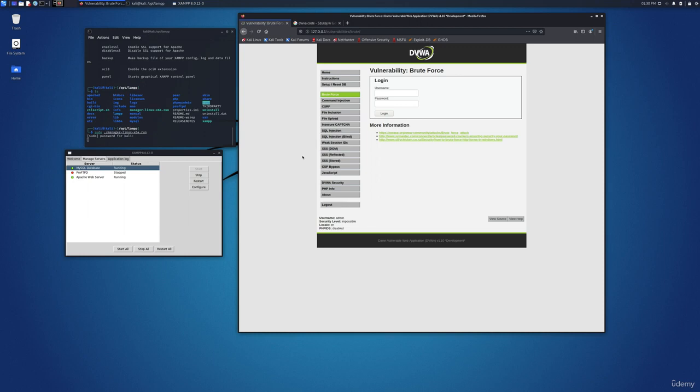In this series we're going to work with the Damn Vulnerable Web Application. If you haven't heard about this before, it's basically an application that you can set up locally in order to play around and learn about different exploits that can be used in a web application. So this is basically a sandboxed environment that you can use to learn and play around with these exploits.